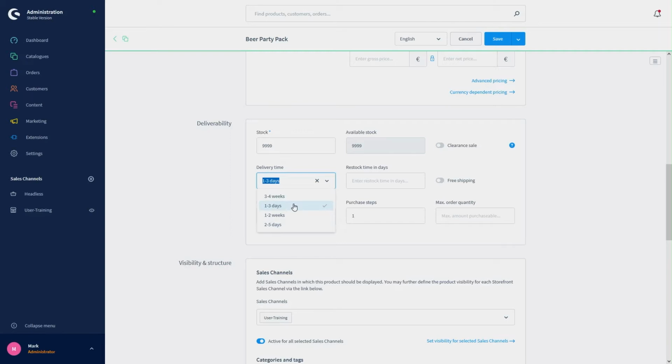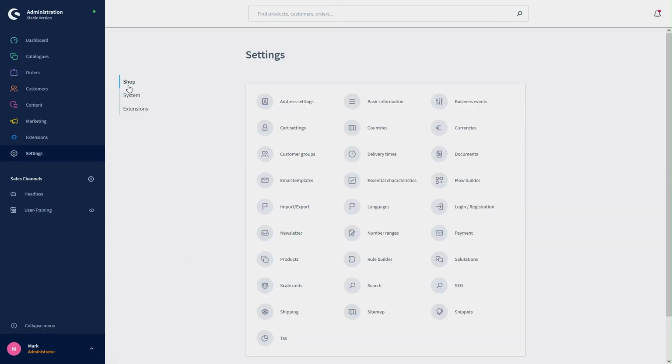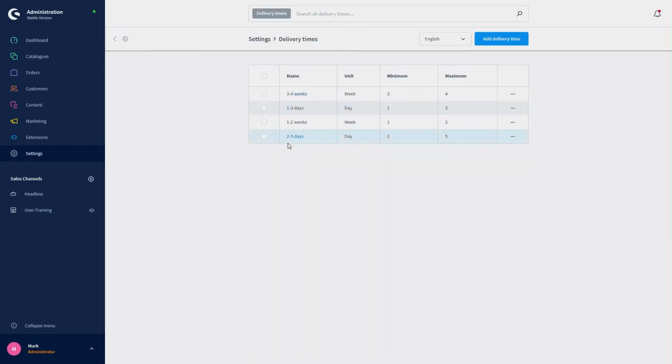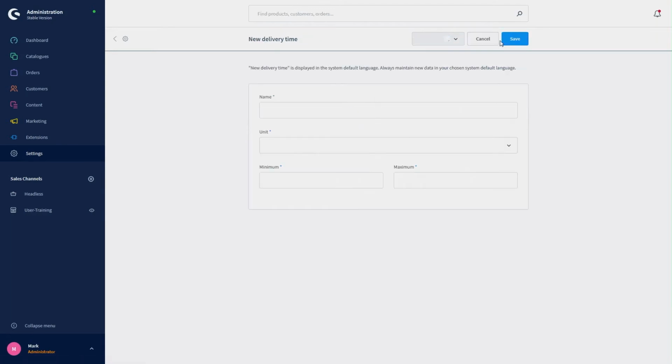But what if I need another one? I can just go to the settings, shop settings, delivery times. And here you can see the same list as we had in the product selection. So if you need to edit one, you can do that right here, or we just add a delivery time.